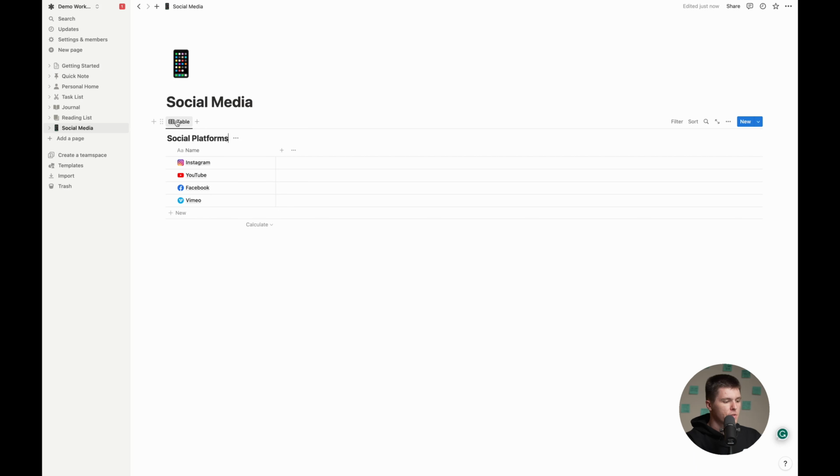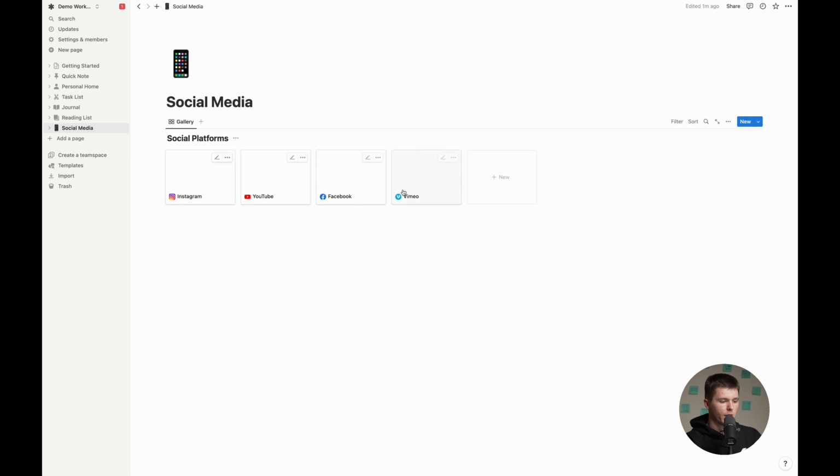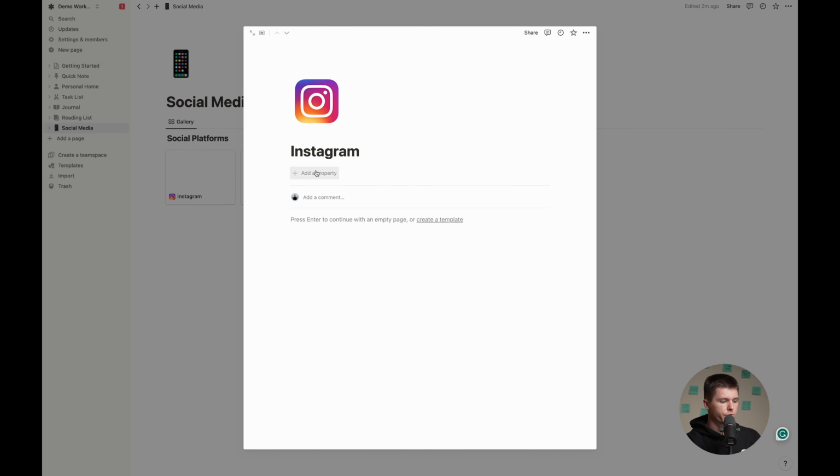Great, so I've got our social media icons in, but the next thing I'm going to do is change the layout. Over in our options, there's a ton of options you have here. I'm going to change our layout from table to gallery, and then change our card size to small. Cool, and I think that just gives us a better layout to see our platforms and little icons instead of a table layout.